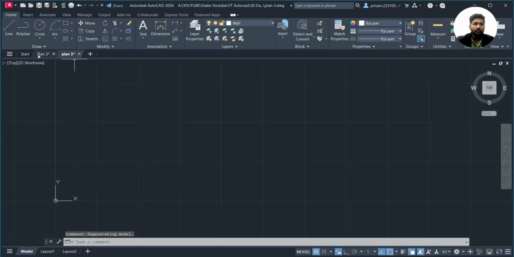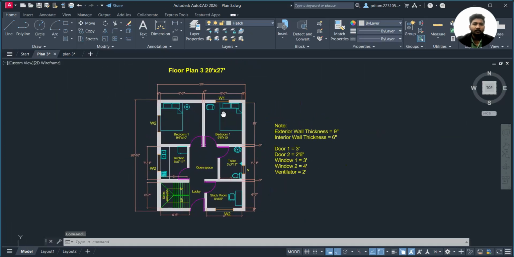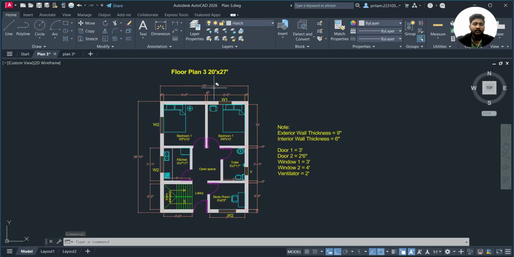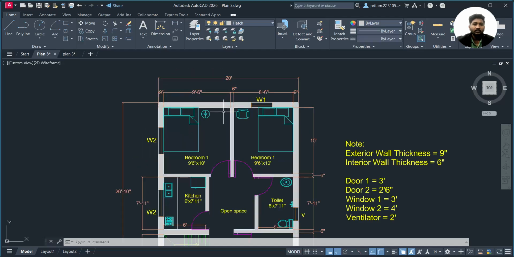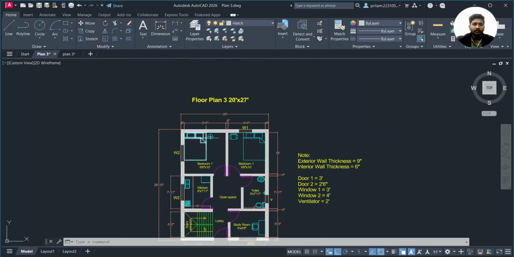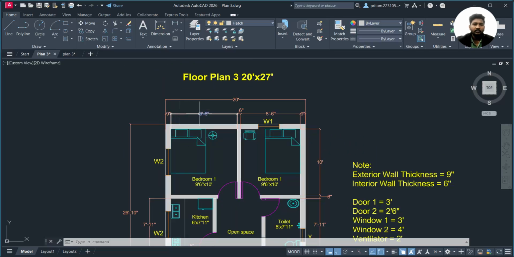Okay, so how to do it? We will be choosing this floor plan, and seeing the steps in detail. Okay, you can see that this is 20 feet and this is 26 feet 10 inch. We will be starting from this above part. This bedroom part we will be making, then this bedroom part, then we will proceed downward. Okay, so here it is 9 inch, this is 6 inch, 9 feet 6 inch. This total distance is 10 feet.